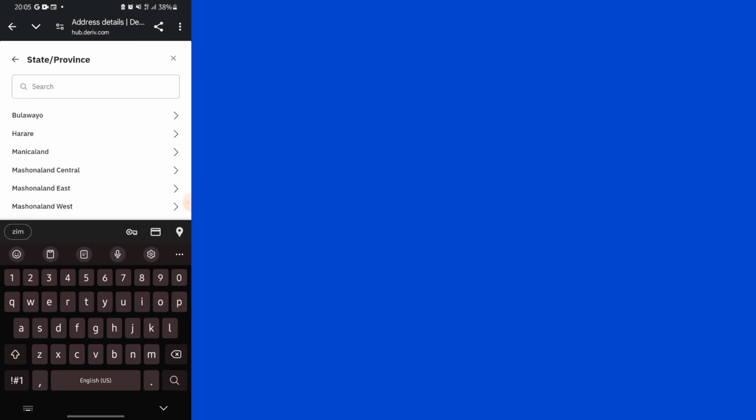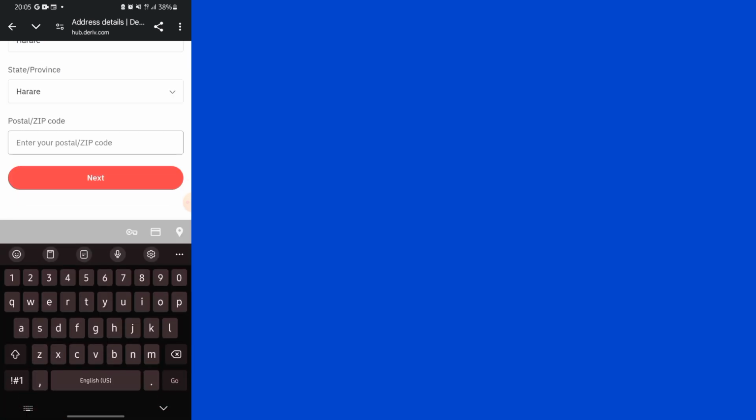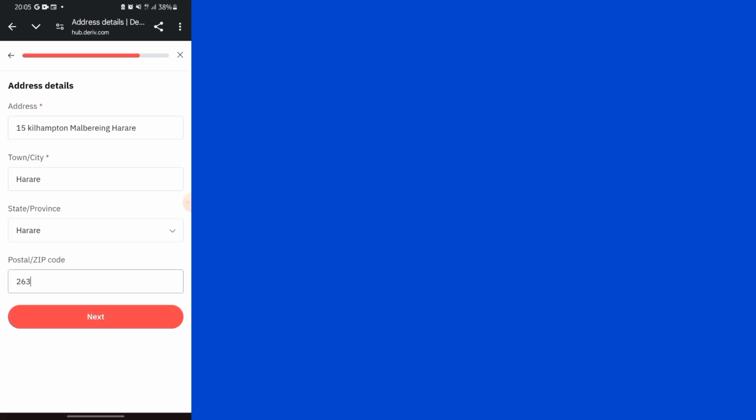Select your province. This is Harare. Then enter your postal code. Mine, yeah, guys, this is the default. Zimbabwe doesn't actually have a postal code, but you can use 263 or 4 zeros or 3 zeros. I'm pretty sure maybe that can work. I'm not so sure, but you can use this or that, guys.